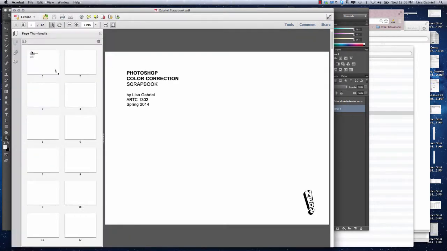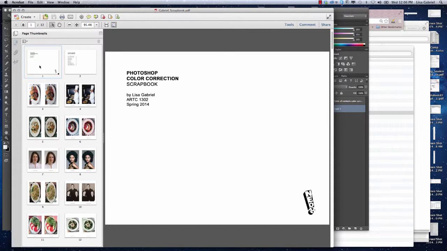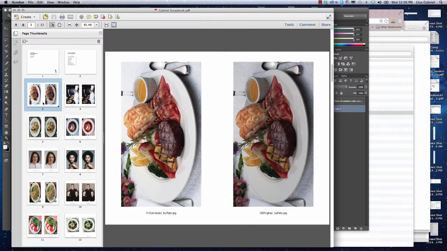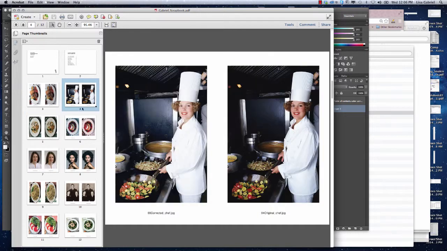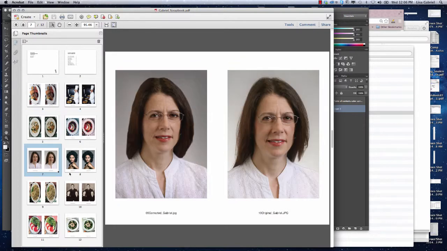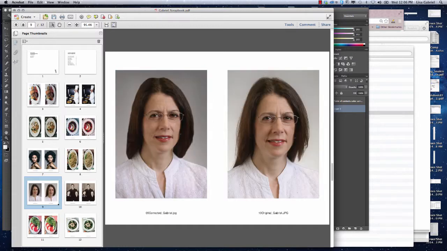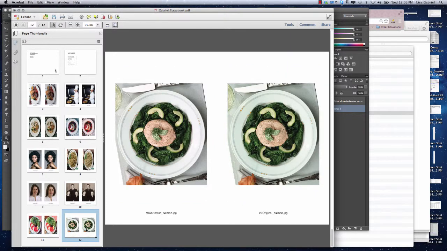So I have the cover design, and then I have my table of contents, and then I have the first one, page 1, 2, 3, 4, 5, 6, 7, 8, 9, and 10. Okay? So now I can follow this and I can give you a grade for this project. And that is what you're responsible for this project. Okay, is creating this, your digital scrapbook. So this concludes the third video for week 8.